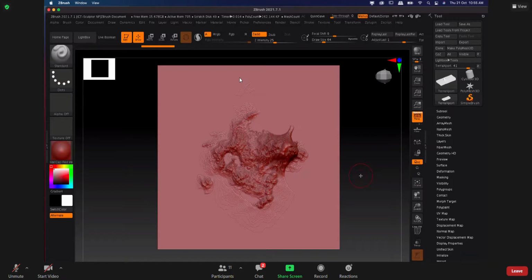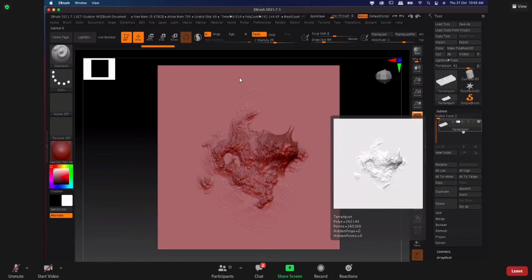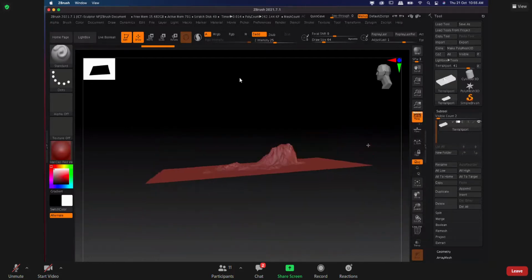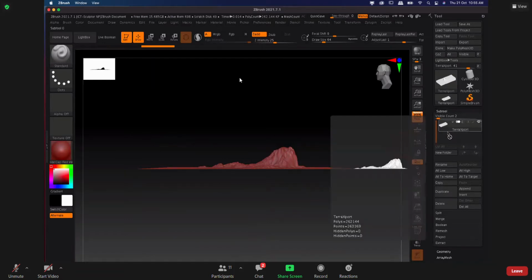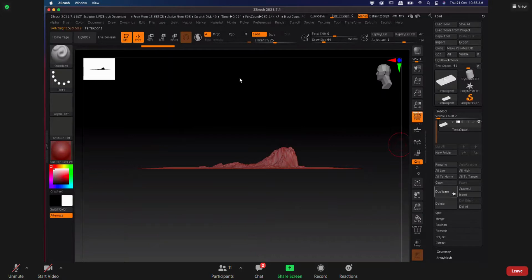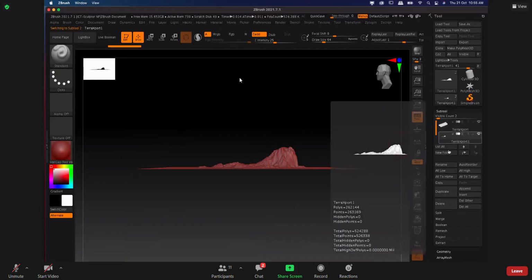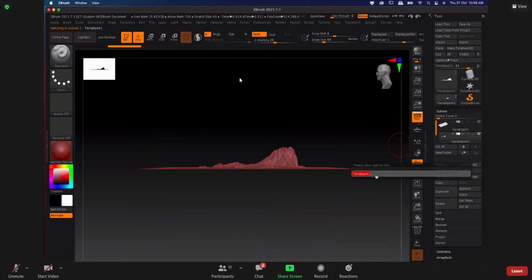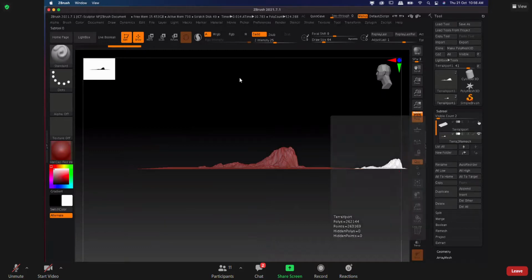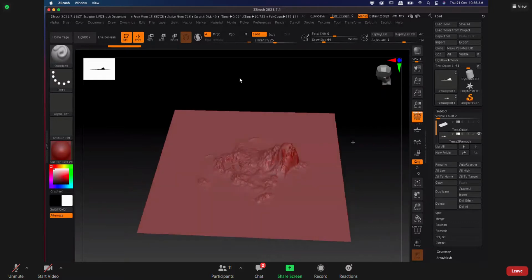So now there is something called subtool down here. You see this one is your Terra export, which is the export from the terrain tool. I'm going to duplicate this one. I'm going to rename this duplicate and call this Terra ZRemesh. Okay. I'm going to hide this. Now I just hide the previous one.